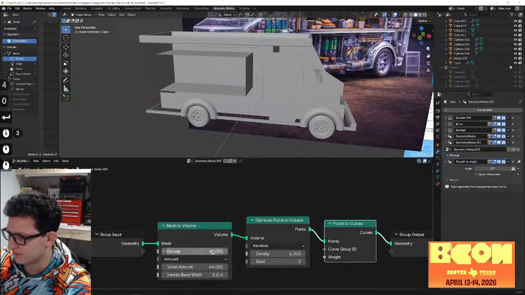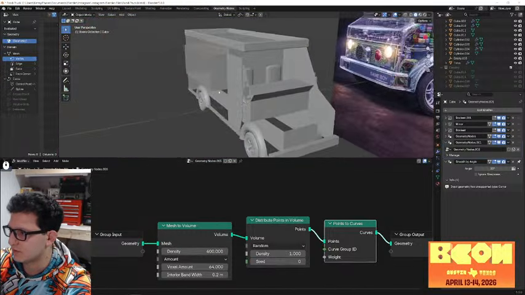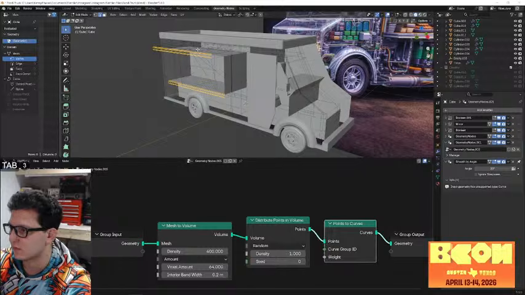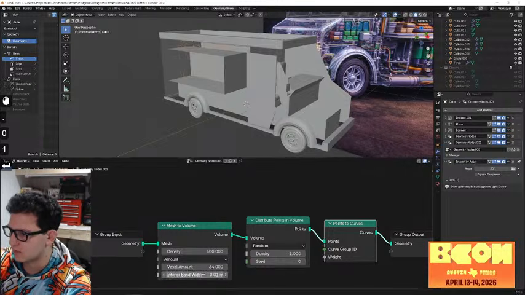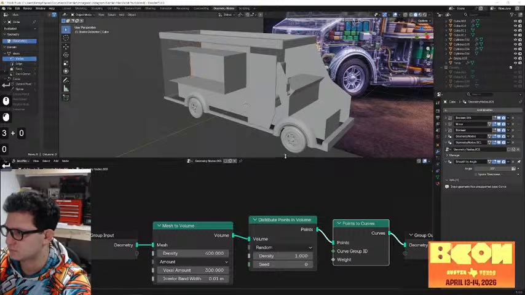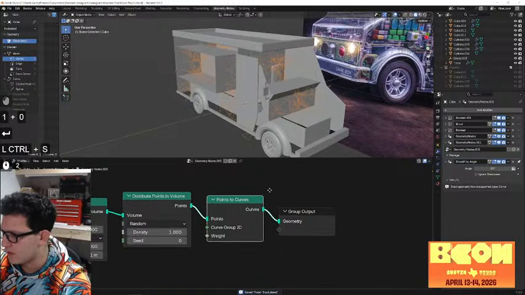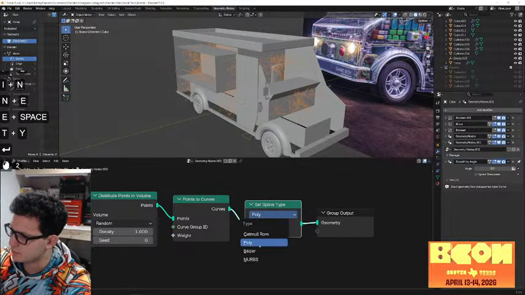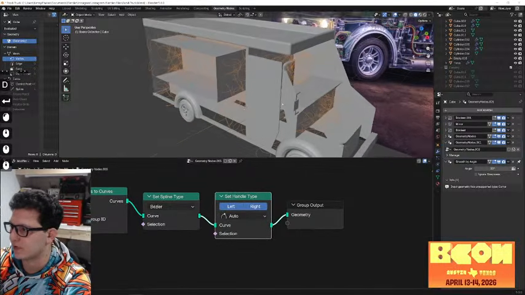There we go. You can already see this thing starting to fill up. Very good. Although I don't think... Did I select the wrong object? No, this is the right object. Oh, here we go. Voxel amount. Now we want voxel amount to be 10. Yeah, there we go. Now it's really filled up. Okay, cool. Points to curves, and we'll do a spline type, set it to Bezier, and then do handle type, set it to left, right, because now it's all curly, if you will.